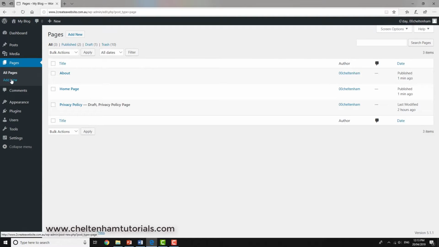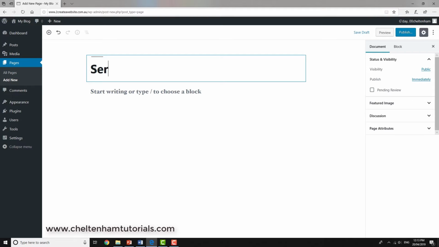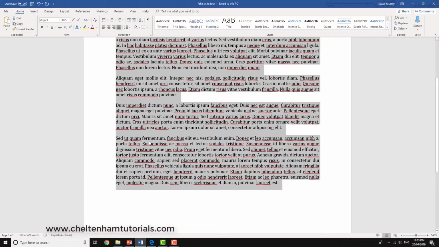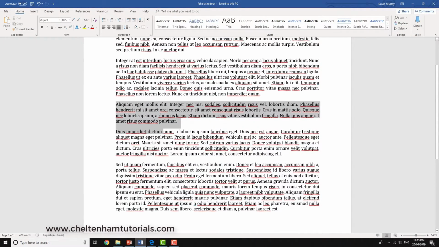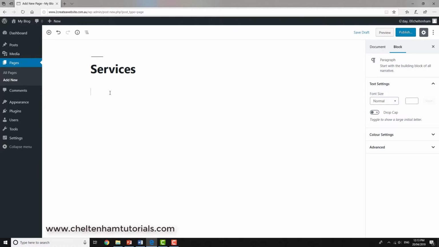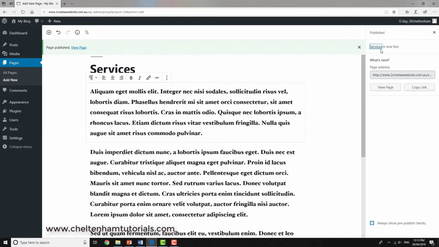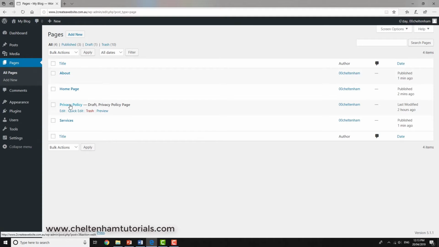So let's go to pages, add new. Now I'm going to type in a page title. So in this case we'll call it services. And we'll go back to our Word document to get some text. This time I'll just take maybe this. So I'll select that, Control C copies it into memory. Go back here, click here, Control V to paste it in, and there we go. So I'll click on publish, and then again to publish it. That's now live. So I go to all pages. As you can see, I've now got the original privacy policy page plus the 3 new pages.